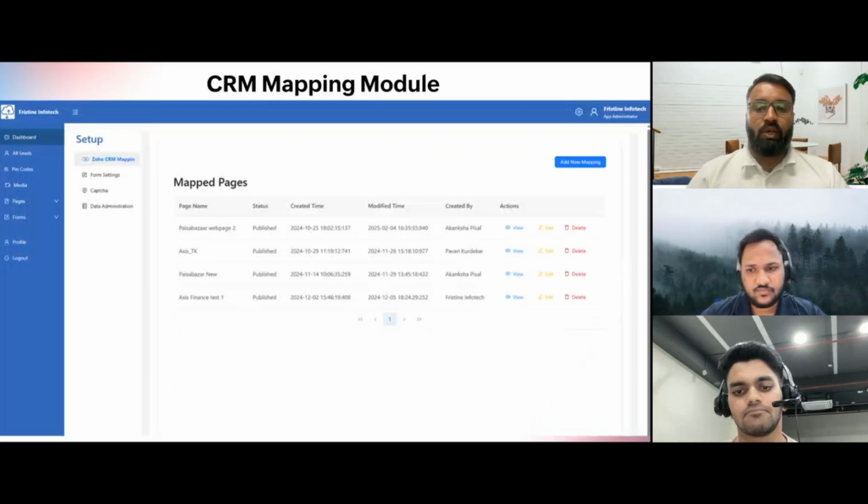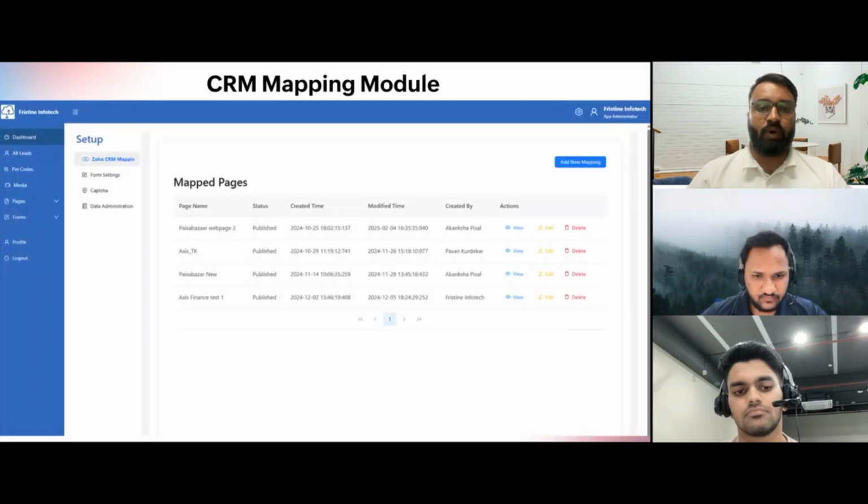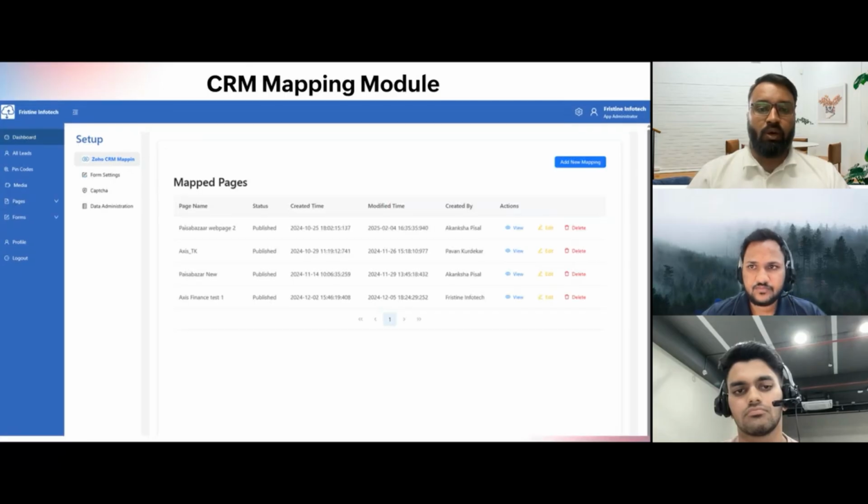Now I'll quickly move to the live demo of the application, and I'll be handing over this session to my colleague Pawan. He'll be taking over the screen and explaining the entire application by demonstrating it live. Over to you, Pawan. Yes, sir.